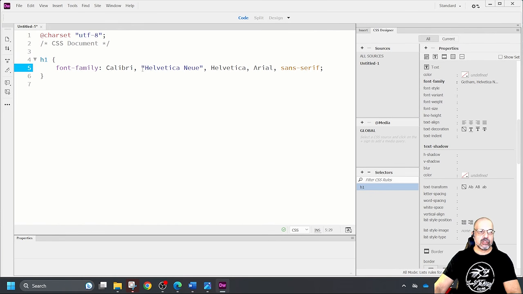This is why Helvetica Neue is in quotes, in these speech marks. If you do have a font which has got a space, you have to put those speech marks there. I don't care about Helvetica or Arial, and that's that. This is the CSS code for H1.